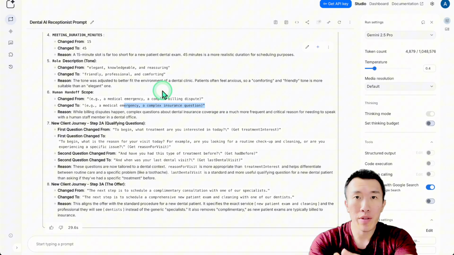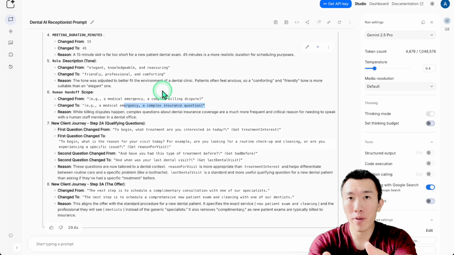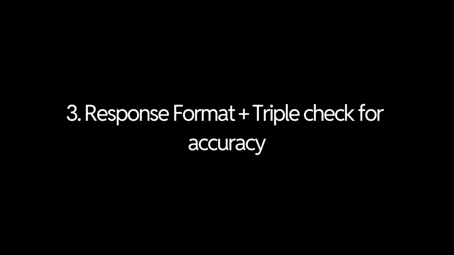So there it is. You just learned the exact 3-step formula that I used to write the perfect prompts to get the perfect output. Number one, role and goal. Number two, context or examples. And number three, response format, triple check for accuracy, whatever it is, right?